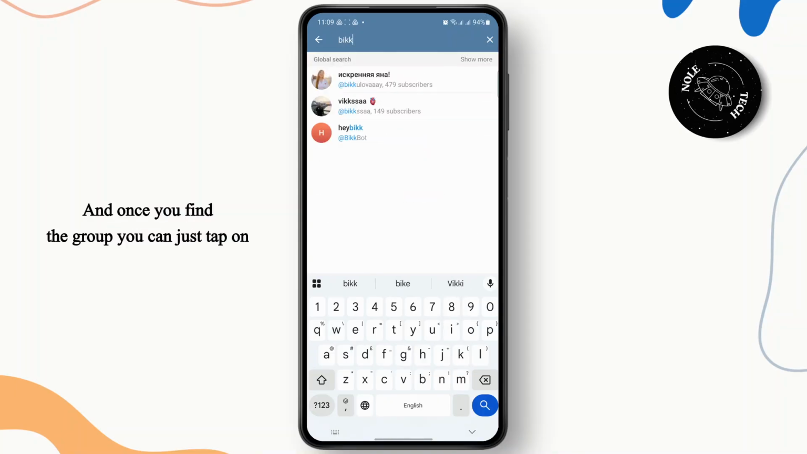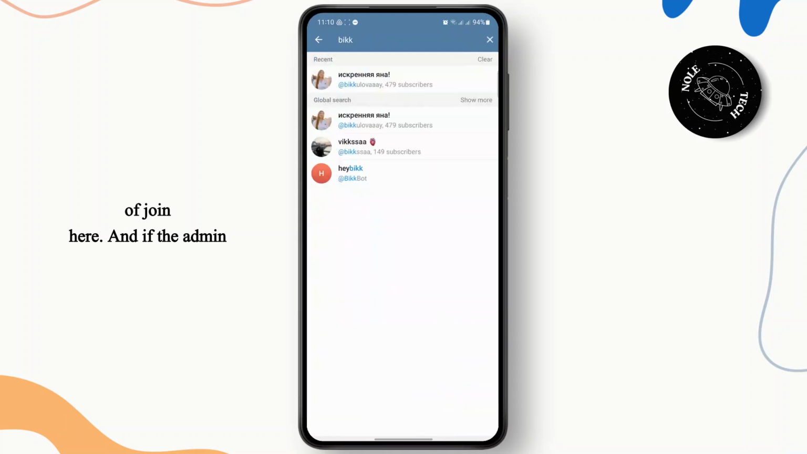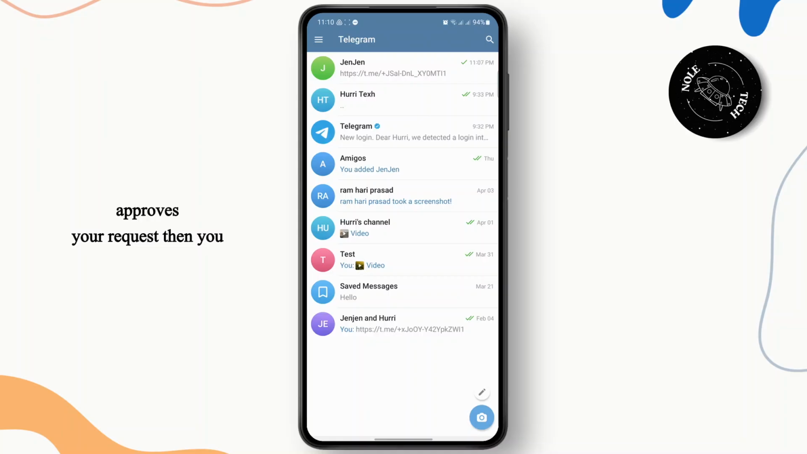And once you find the group, you could just tap on the group that you want to join. And if the group is private, then you have something called request to join option instead of join here. And if the admin approves your request, then you'll be able to join the group.